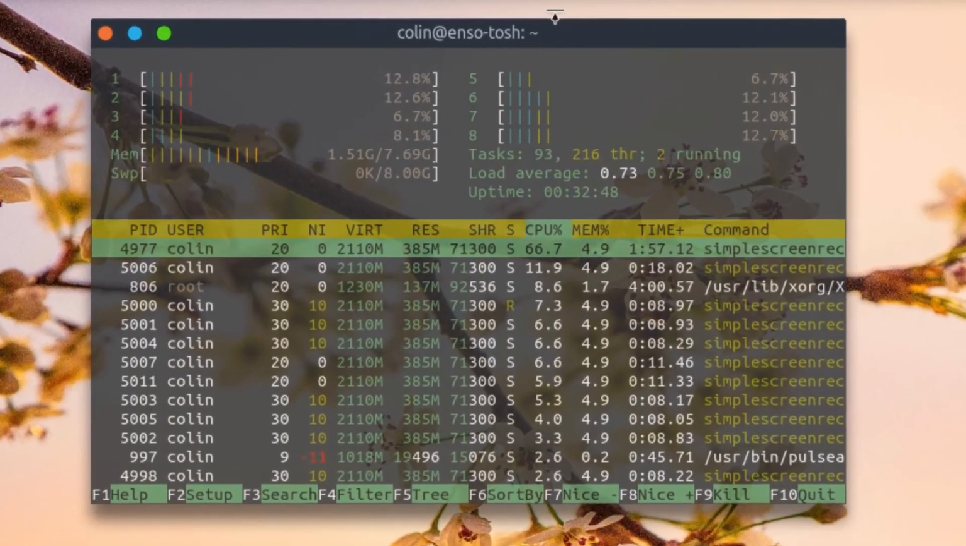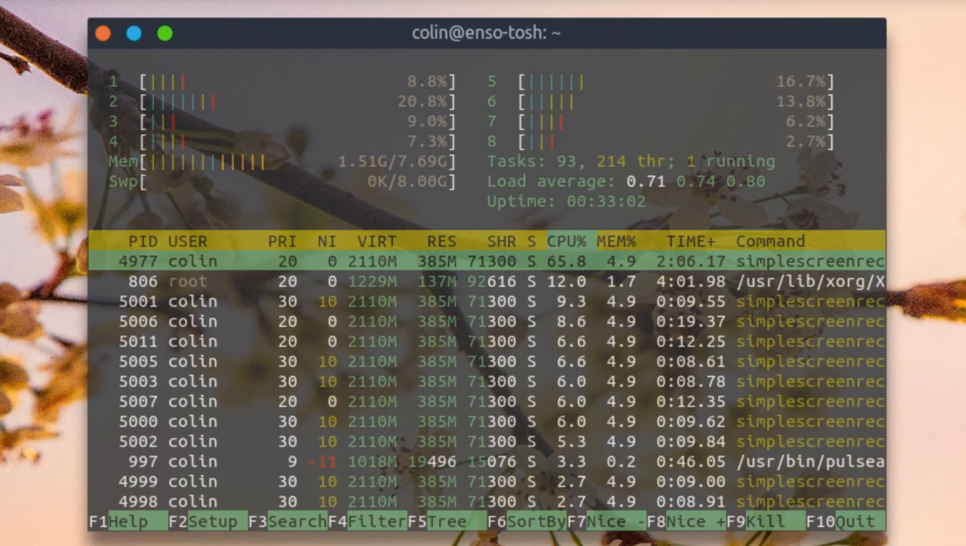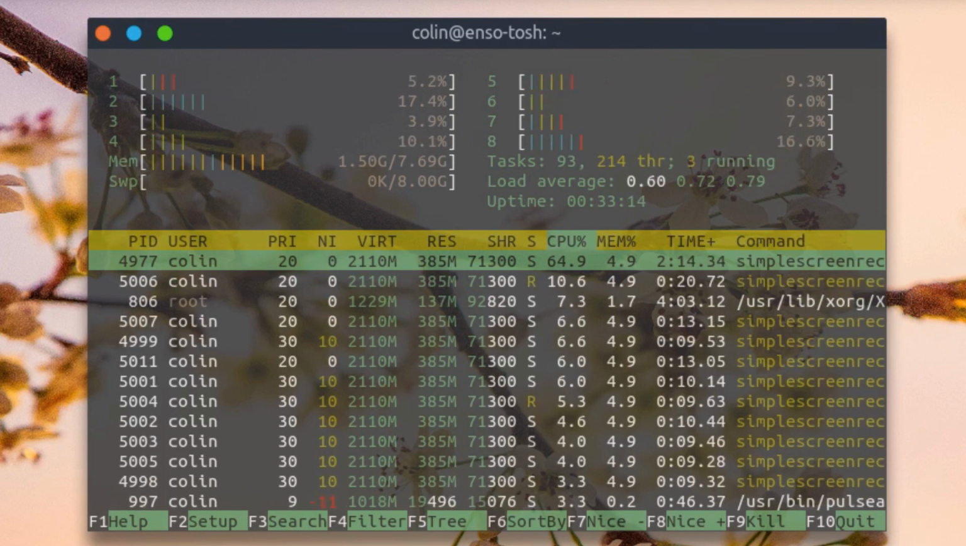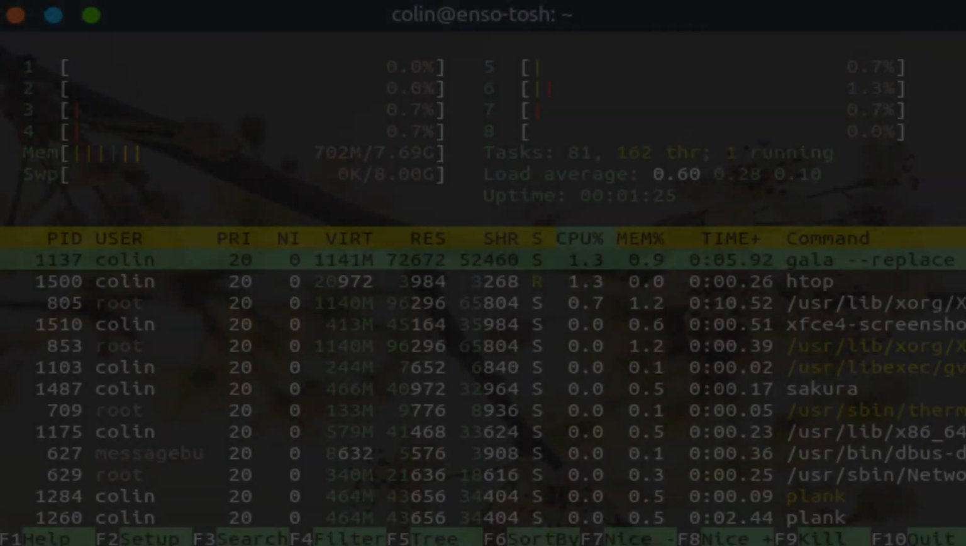And that's HTOP. 1.5 gig of 8 gig, and CPUs are fairly busy because I'm recording. And I might just give some results on that without recording as well, it's probably fair.